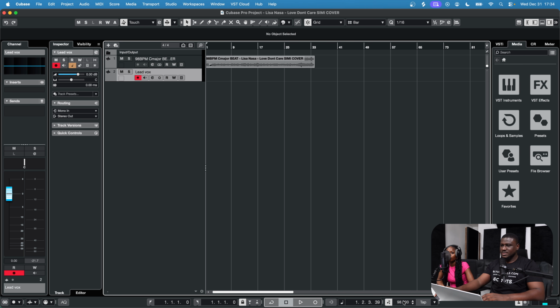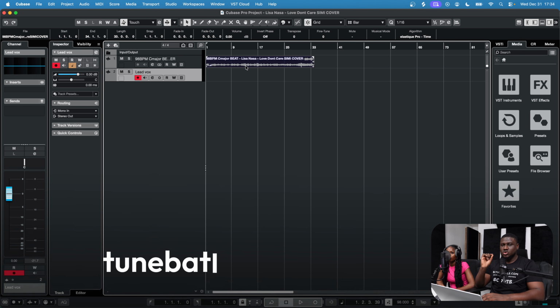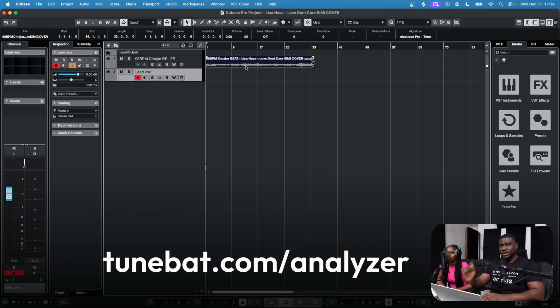So our tempo is set to 98 BPM. If you don't know the tempo for your song, I recommend you use the free website tunebat.com/analyzer to tell you the key and also tell you the tempo.